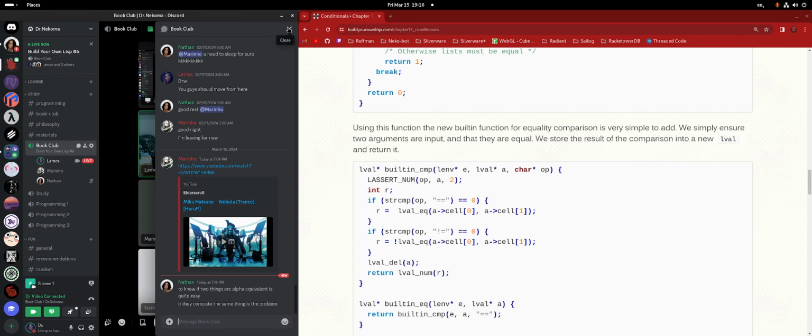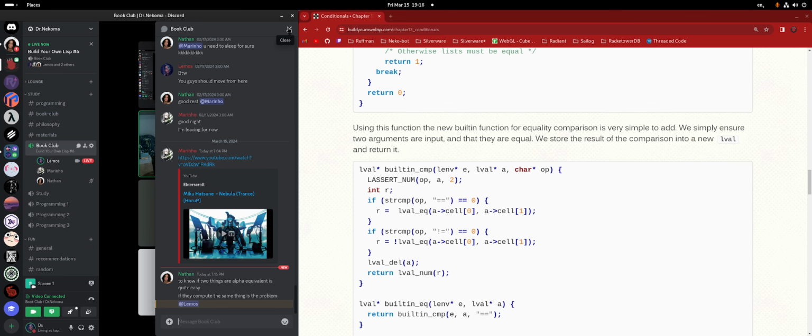What is Nathan saying? To know if two things are alpha equivalent is quite easy. If they compute the same thing is the problem.